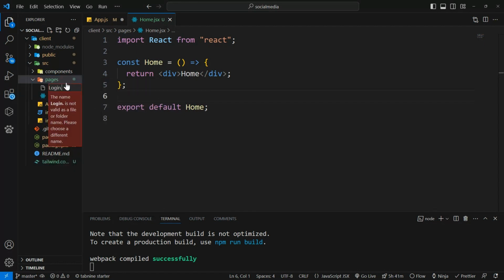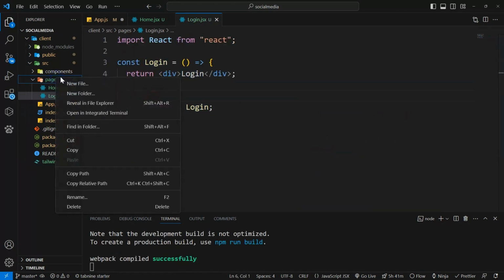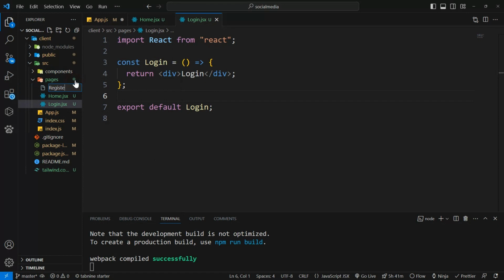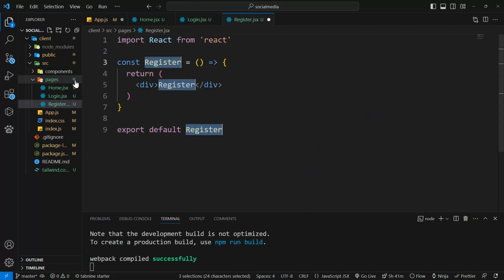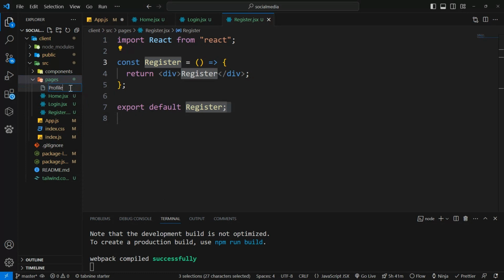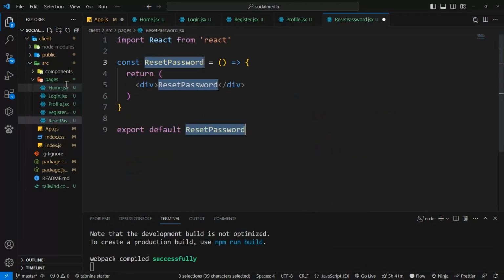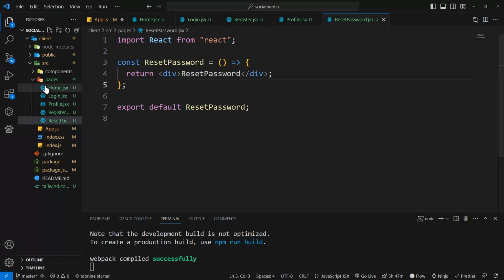Okay, so we have the login page, rfce, and then the other page will be register, rfce. Another one will be profile, rfce, and what again, the reset password, rfce.